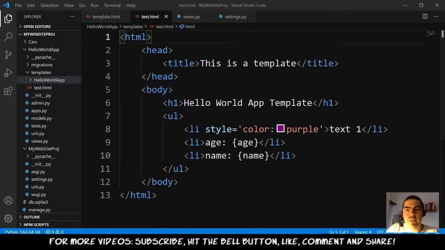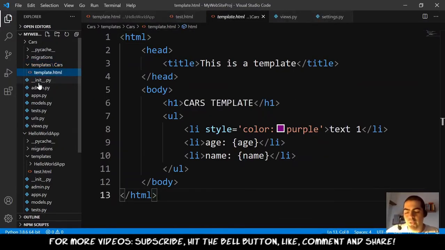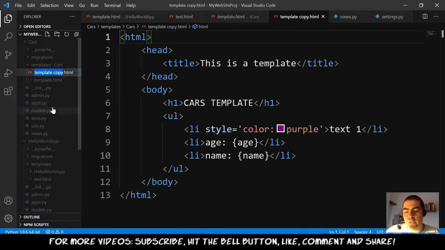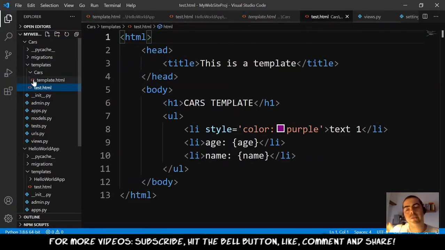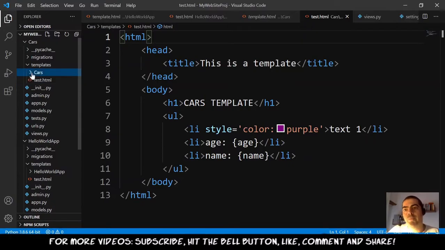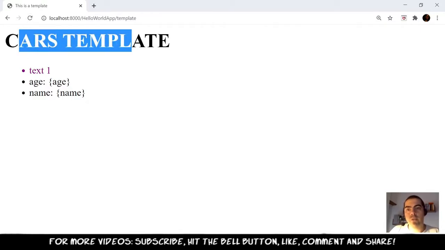But let's say that in the cars application we do the same thing. We copy this file, copy and paste. Let me rename it, say that it is called test.html, okay, and put this test.html inside of the templates folder. Okay, if we do this and if we go here and reload, now we get the cars template.